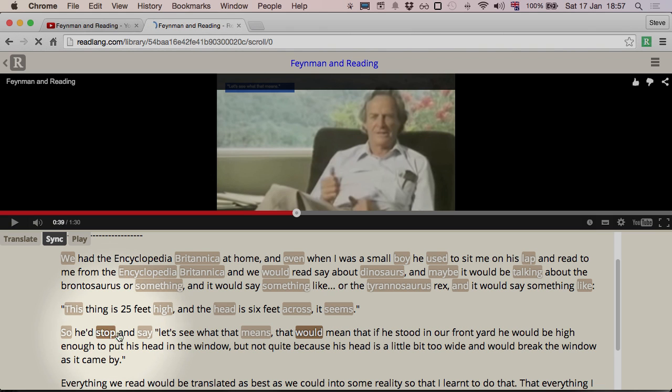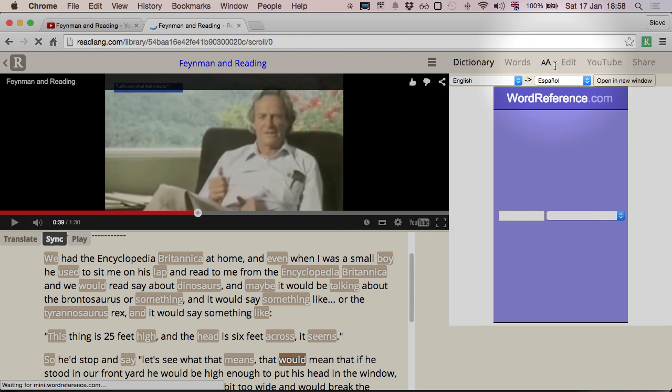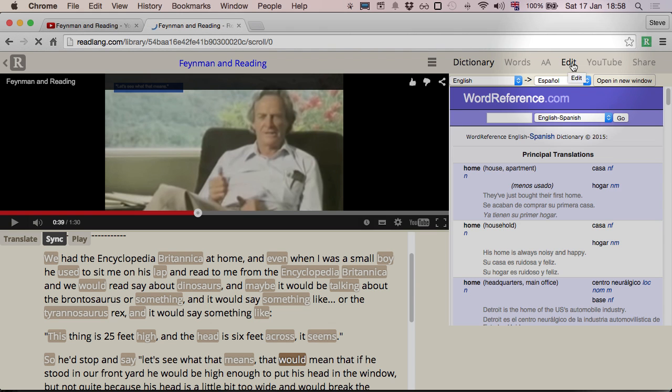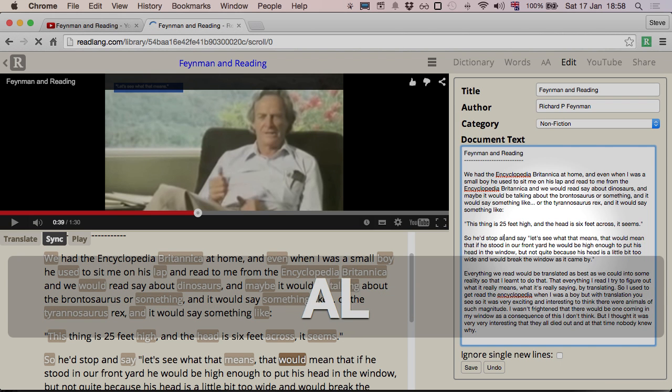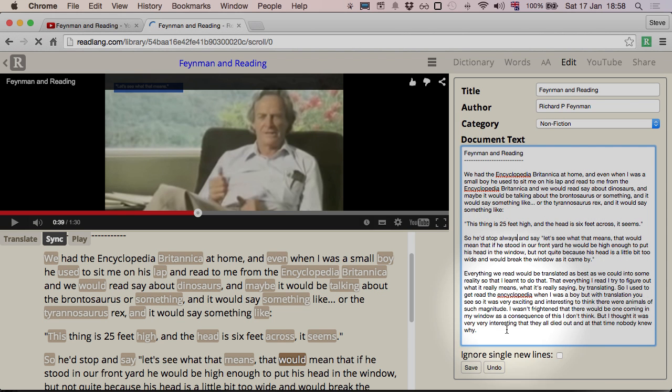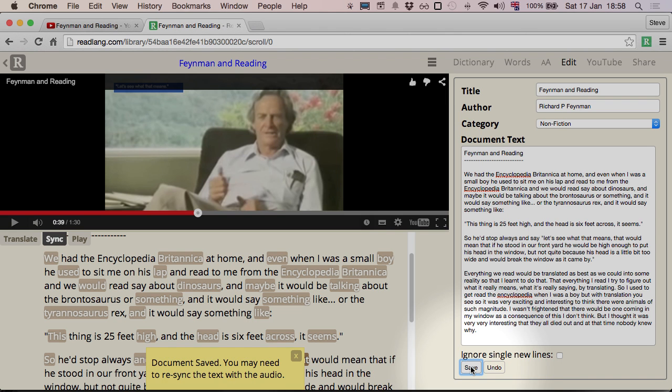Now I notice, when I was transcribing, I missed out a word here. He actually says, so he'd stop always. So let me open the sidebar and go to the Edit tab, find the location, and so he'd stop always, and say. And then I need to click Save for it to update on the left. And you'll notice it says, you may need to resync the text with the audio.